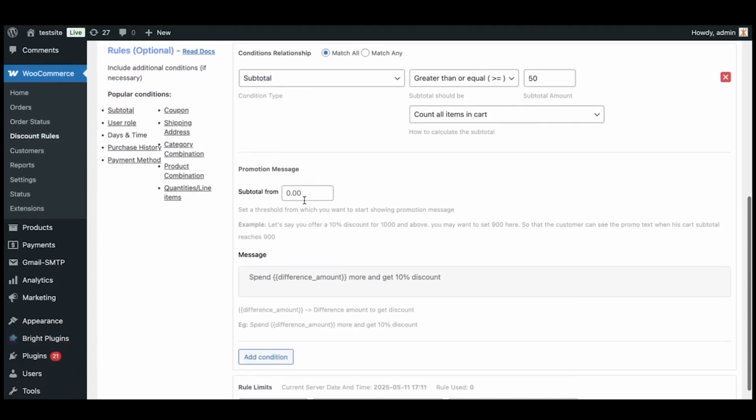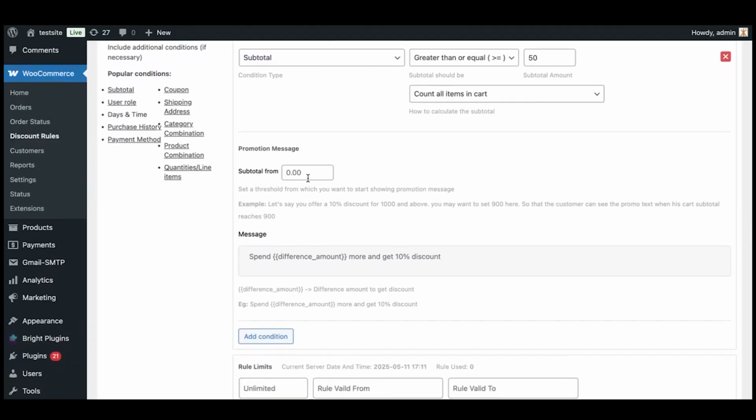Now you'll be able to see that under conditions, you will see an extension where you can add your promotion message, and you can also choose the threshold from which you would like to show the promotional message. So let me say from $10 itself. So when the cart subtotal reaches $10, customers will be able to see this prompt message that says spend so and so more for $15 off. All right. So let's just copy this particular message, paste it, and edit it according to your preferences. I'm just gonna change this to 15 off.